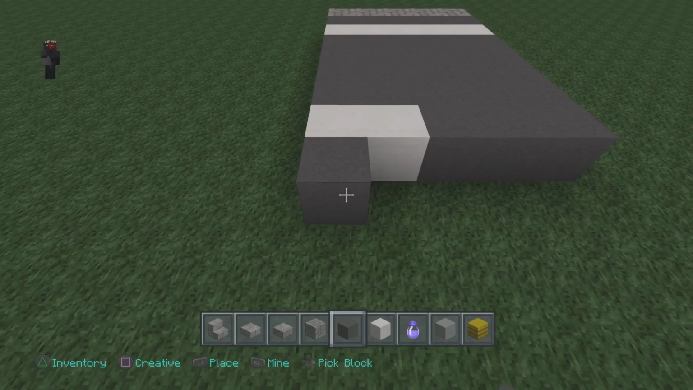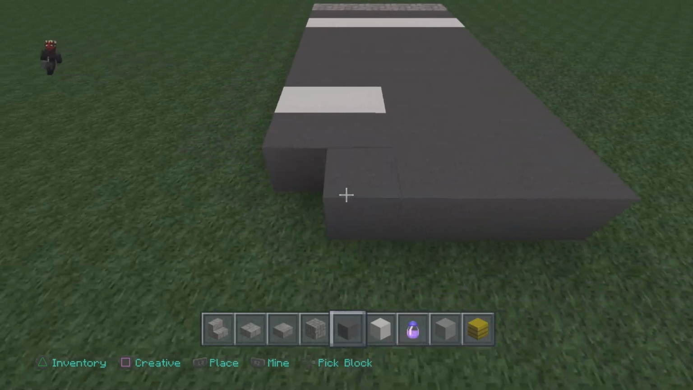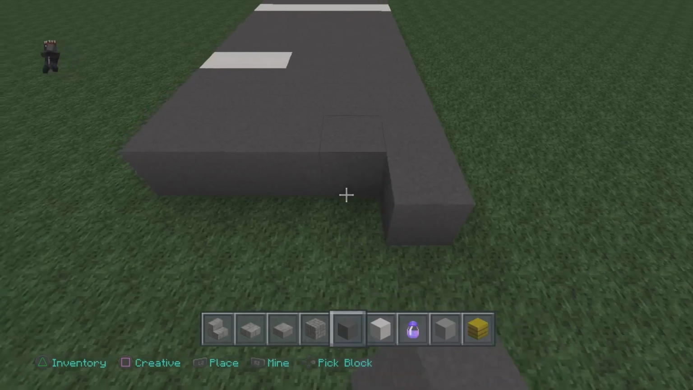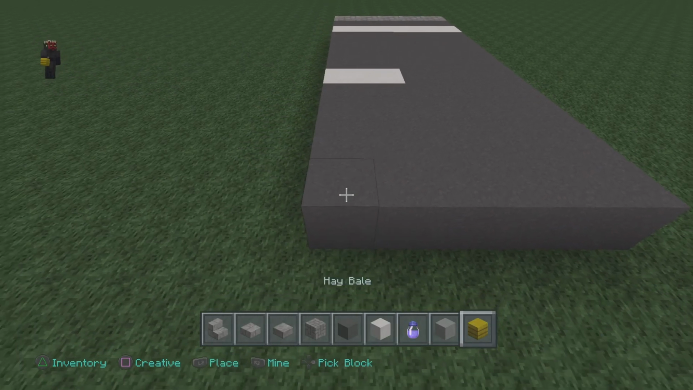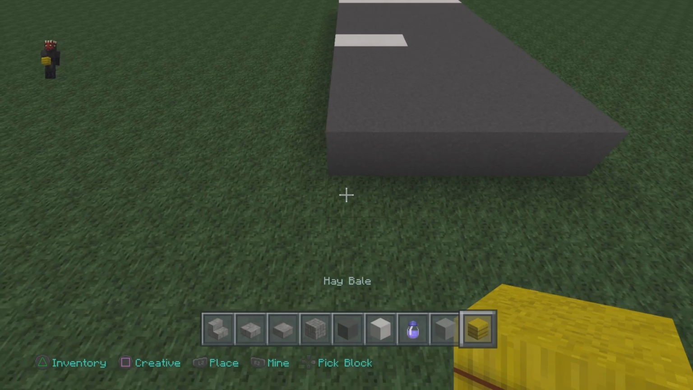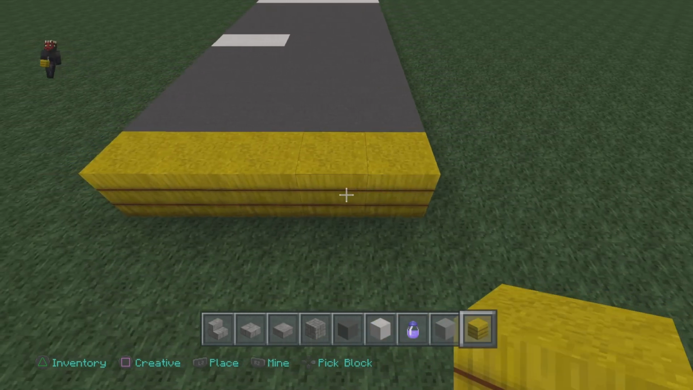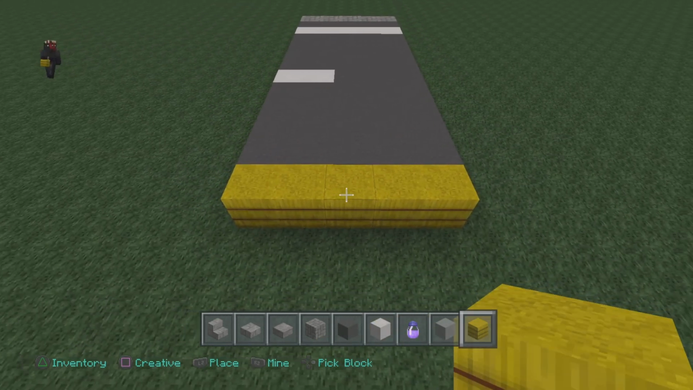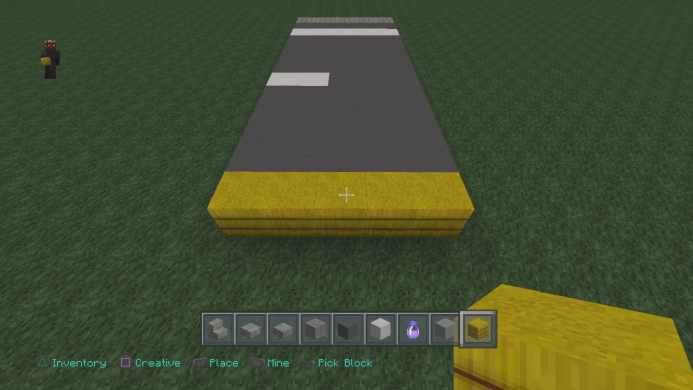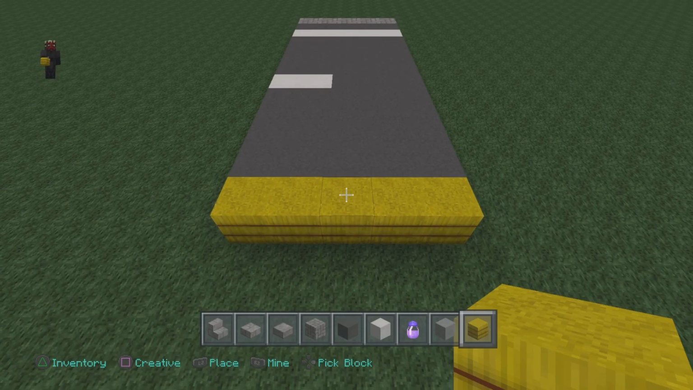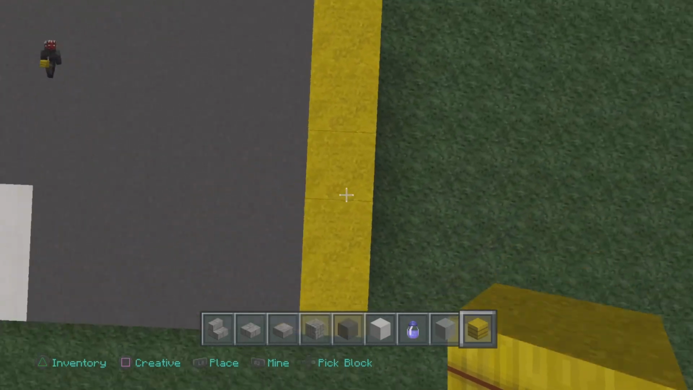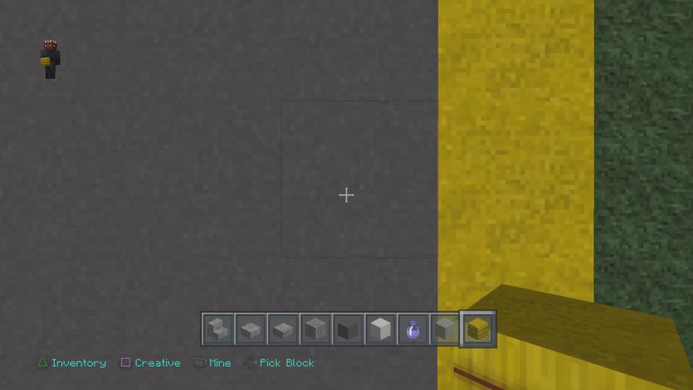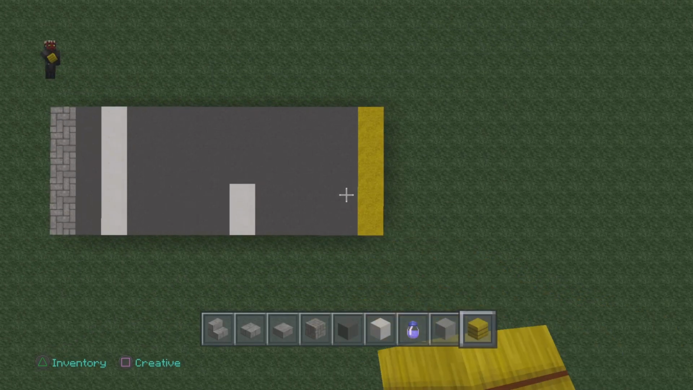Then here we're going to do another 1, 2, 3, and 4 grey wool, followed by then a row of hay bales. We're going to have them facing up like that. Now I recommend if you're using the default texture pack or anything like that, use a yellow concrete or wool or anything like that, or maybe yellow terracotta. I'm just using hay bales in this texture pack because the top texture of this is the same as the top texture as this, so it matches perfectly.